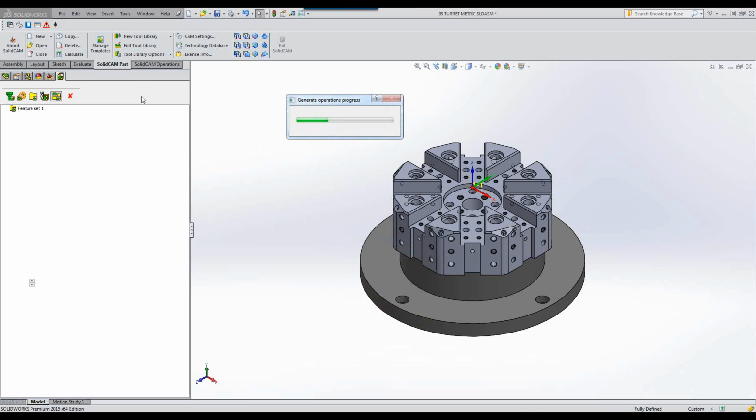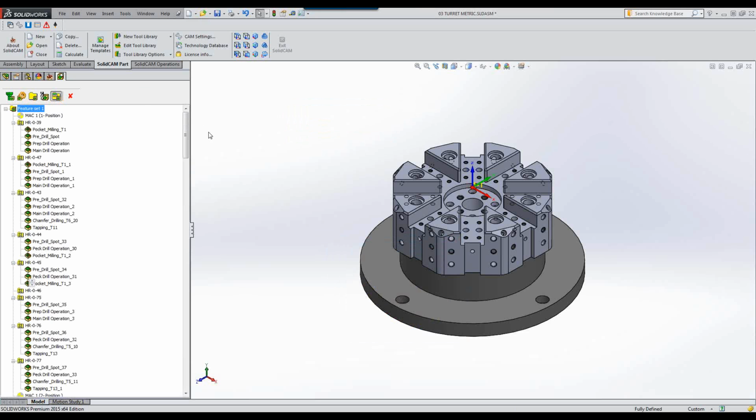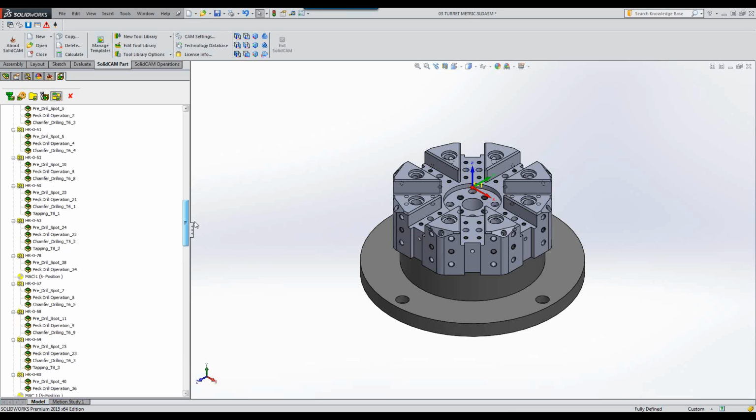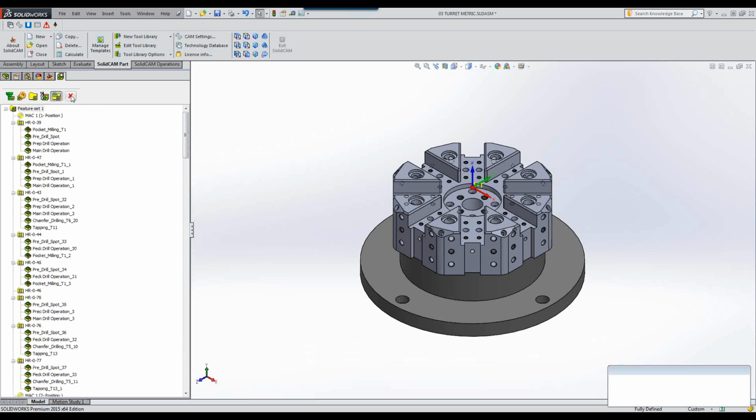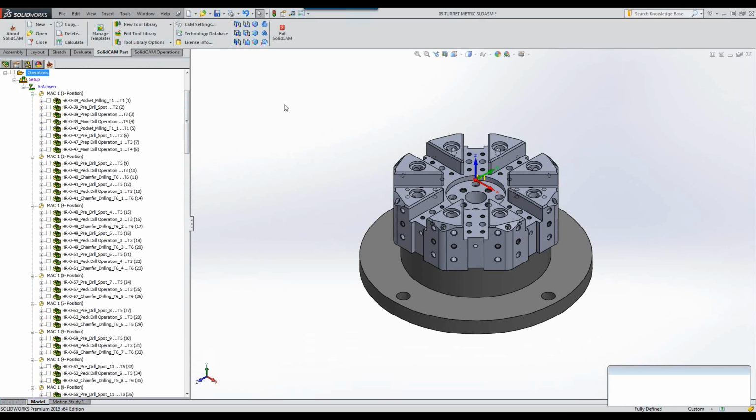Okay? So all of this was done even on a complex part such as the one we see over here, where all the different holes, different positions, okay, all of the operations were created as shown over here. Every single one of them. If I go out, you can see all of them as shown over here.